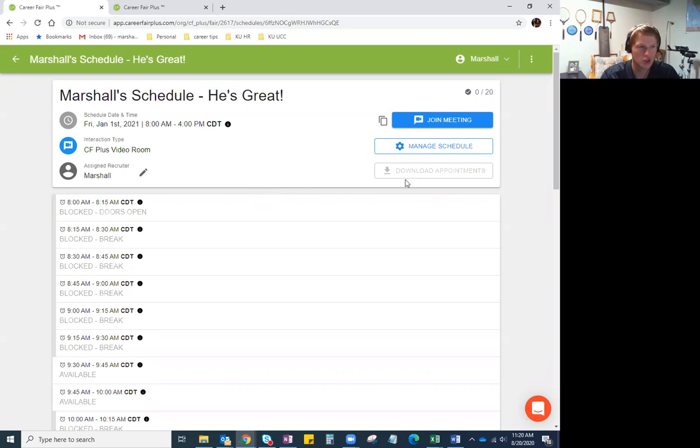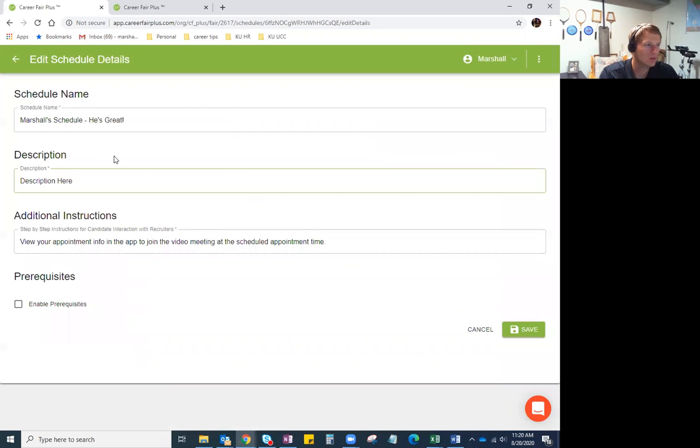But to make those changes, you click Manage Schedule right here, the little cog wheel, and then you hit Edit Schedule Details. And when you do that, here you can see the schedule name, and I can change that. You can see where you can put a description. And if you wanted to add additional instructions or enable prerequisites, you could do that. But these are the two places you would do that for your schedule.